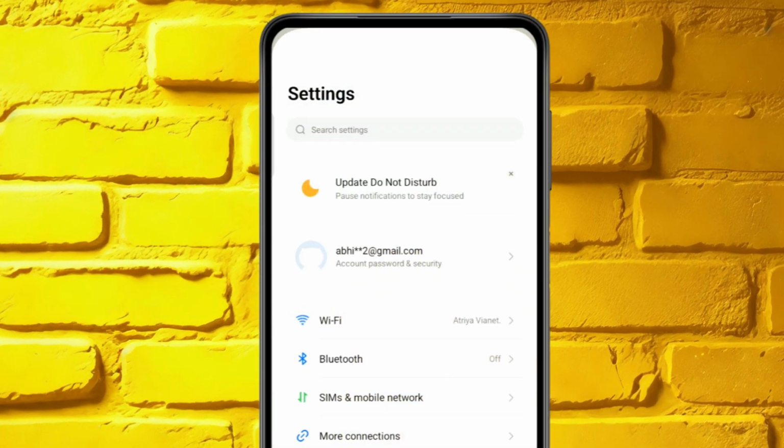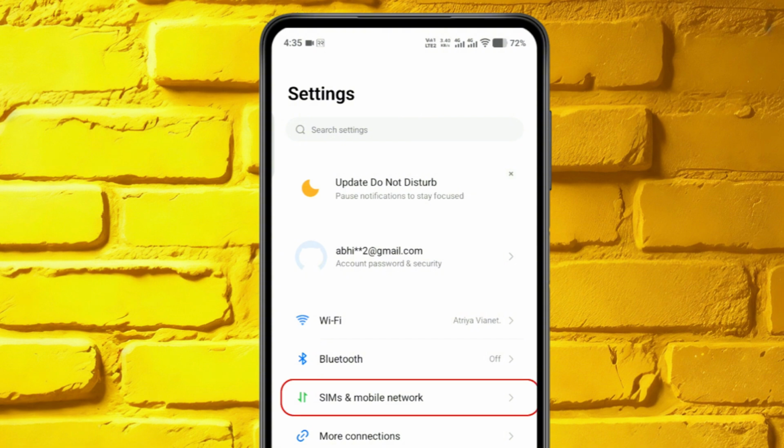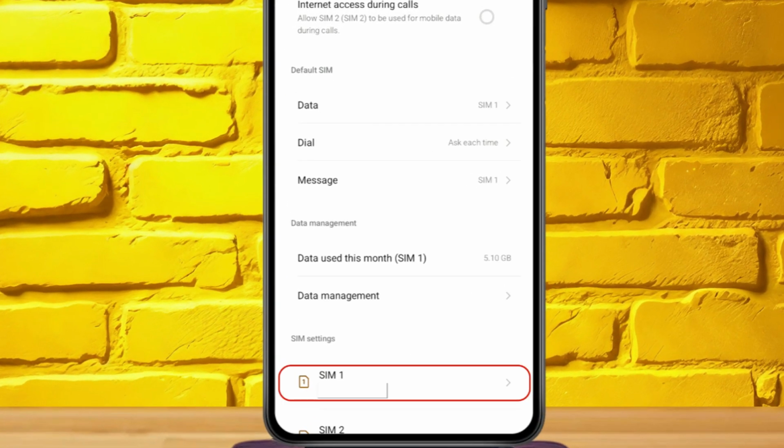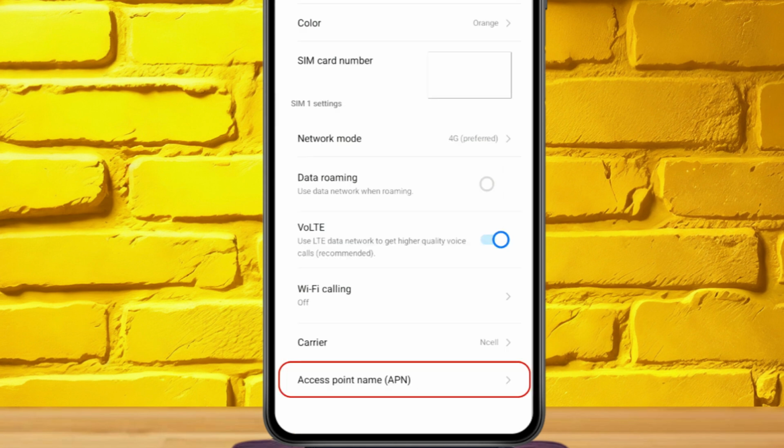Start by opening the Settings app. Then tap Network and Internet, Connections, or SIM card and mobile network, depending on your device. Next, select your SIM card if you use dual SIM, then tap Access Point Names, or APN settings.